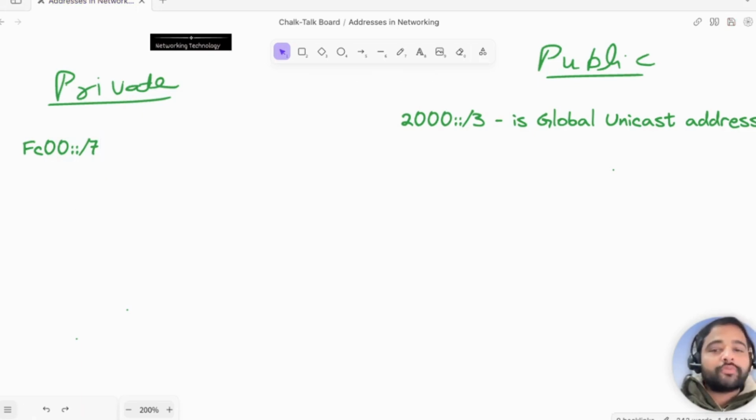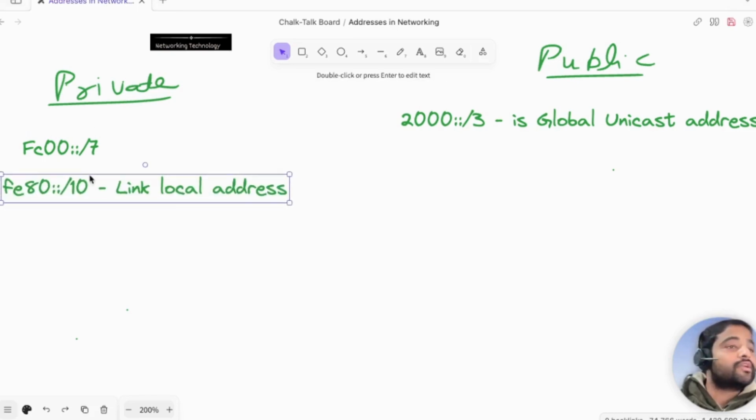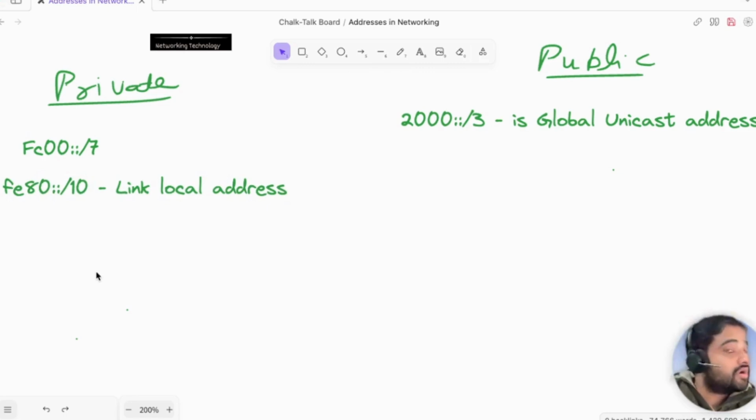Now you have seen another IP address, and that's the beauty of IPv6: the link local address FE80. Whenever you boot up any device in IPv6, it automatically assigns one IP address on its own. Unlike IPv4, which has an APIPA address in the 169.254 range, similarly FE80 is the link local address which is assigned by any interface on its own, right?